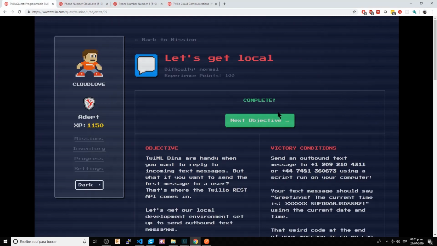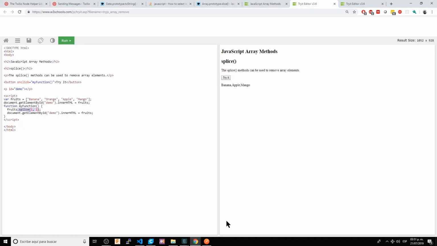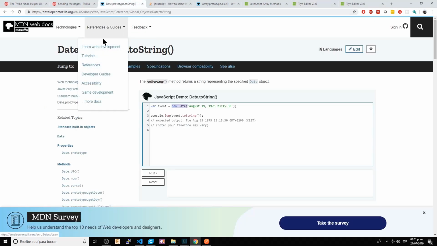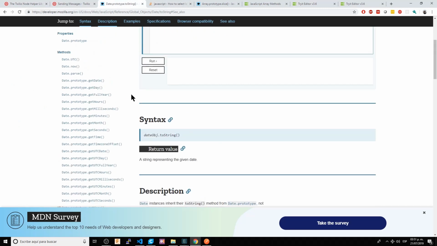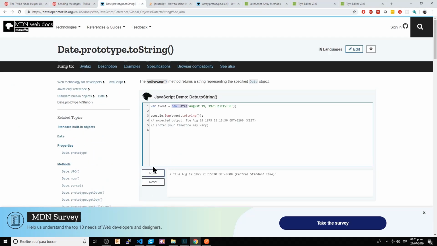Now let's send an outbound text message to that number, and basically we just have to greet the user: "Greetings, the current time is..." So for dates, I have this open here. For printing dates and times in JavaScript and Node.js, you have the Date method. You invoke that by typing new Date, and then using the method toString. So it's printing Sunday, July, and so on.